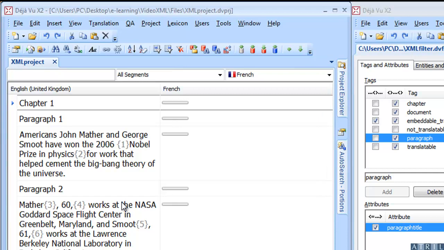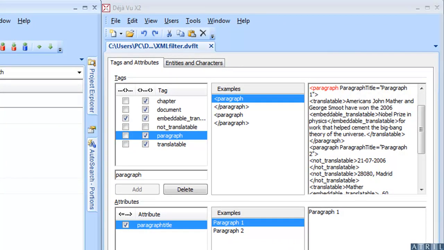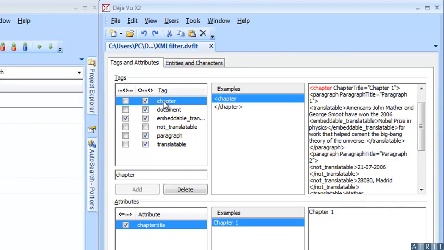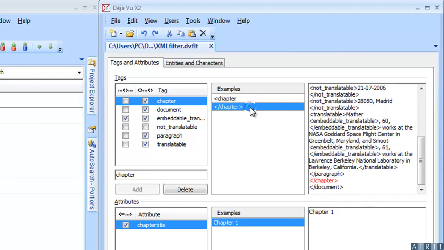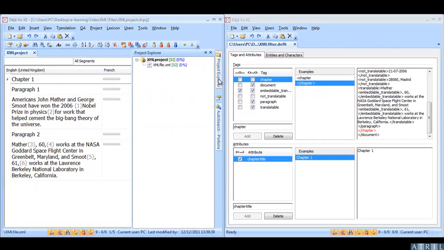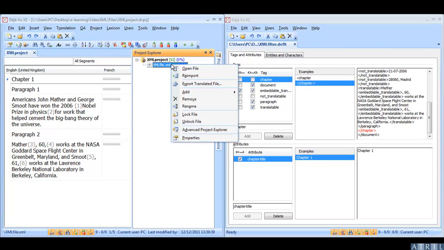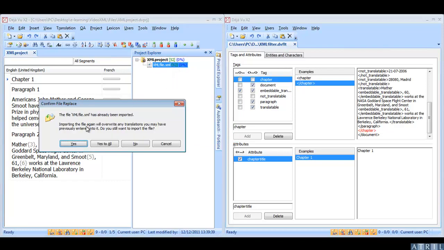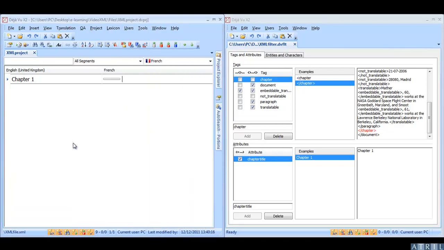Now, one rule that you mustn't overlook. If you tell Déjà Vu that a parent tag must not be translated, none of its children tags will be translated either. Chapter, for example, is a parent tag. It means that between the beginning of chapter and the end of chapter there are tags. If I say that chapter is not to be included, none of the children tags, that is, those between the beginning and end of chapter, will be imported to the Déjà Vu project. So when you decide that a tag is not translatable, check that the children tags are not to be translated either.